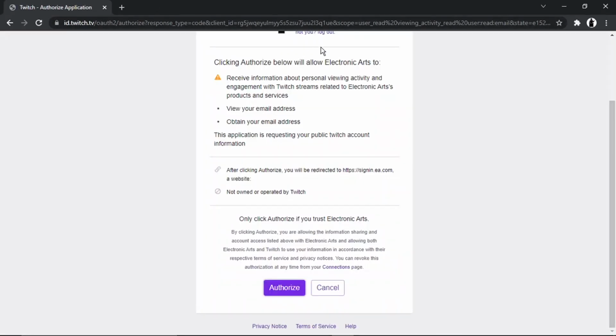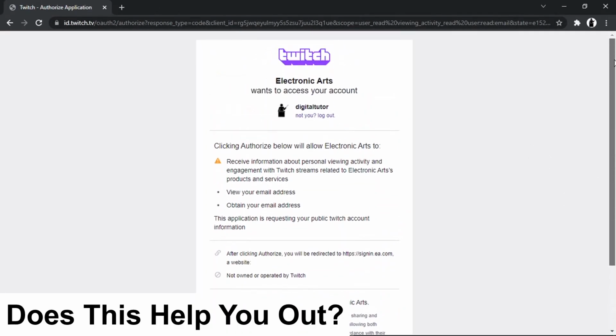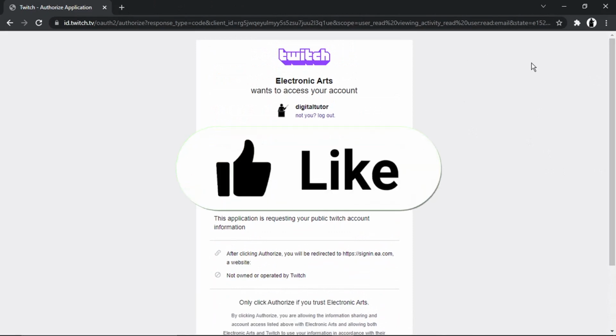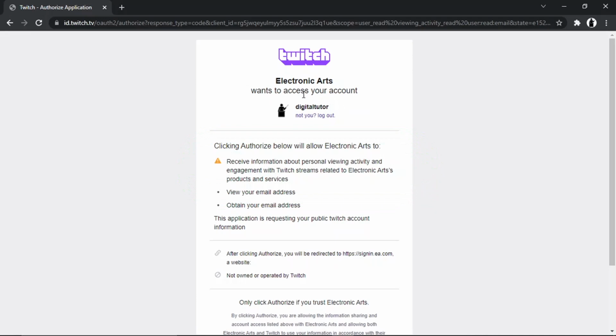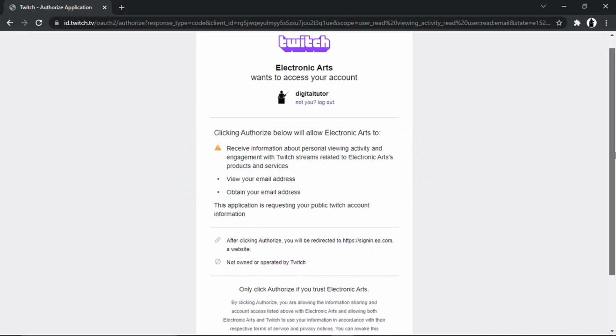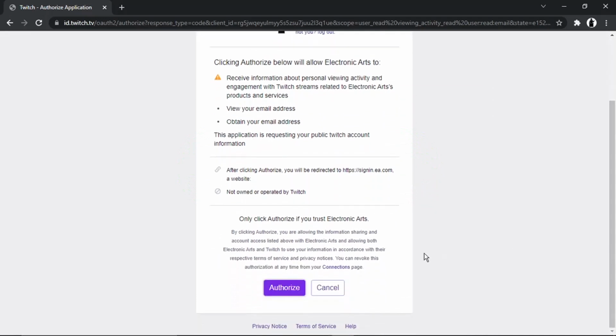What this is going to do is take you directly to the page to link your accounts. So you can see Electronic Arts wants to access your account, Digital Tutor. And then what you would do is literally scroll down and hit this authorize button down here.